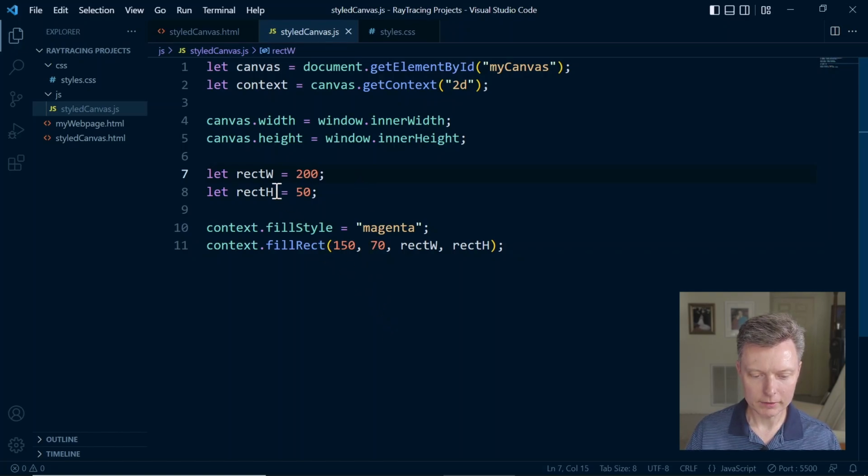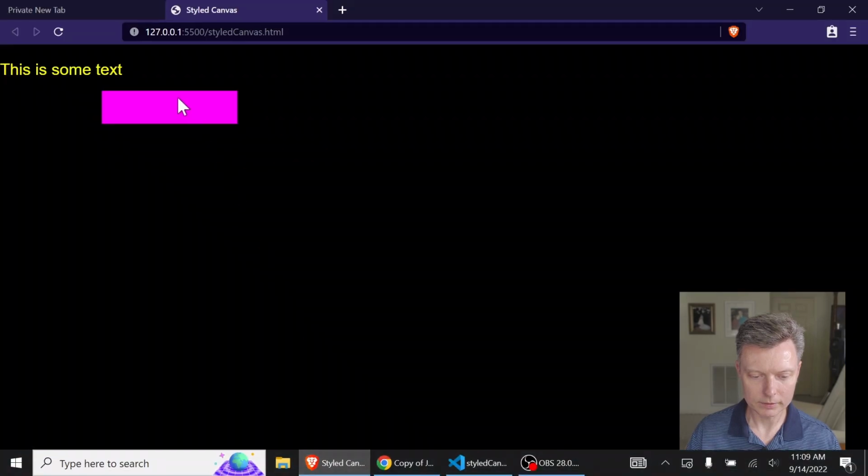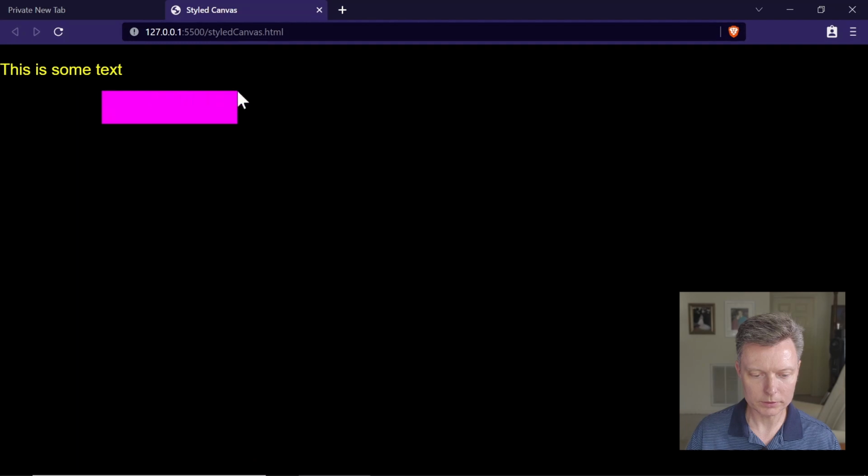And then now when the JavaScript interpreter gets to this line, it'll read all this. And then when it gets to rect w, it'll go look that up, and that's 200. So now it'll put a 200 in there. Let's see what that looks like. There we go. So now it's 200 pixels exactly wide by 50 pixels tall.